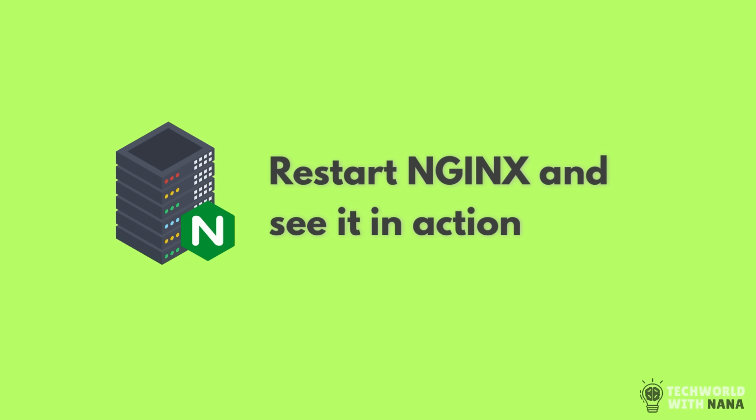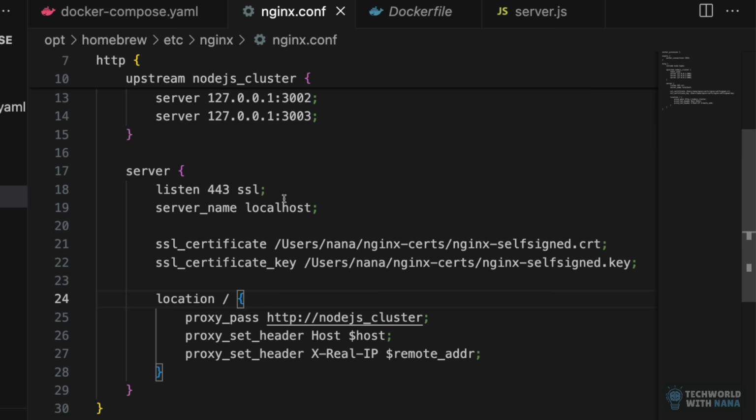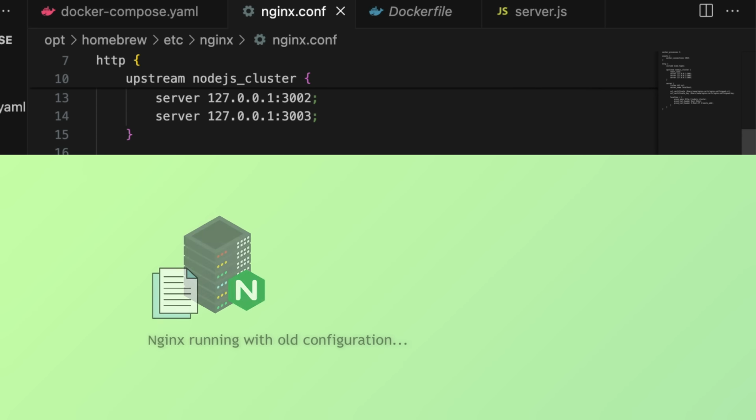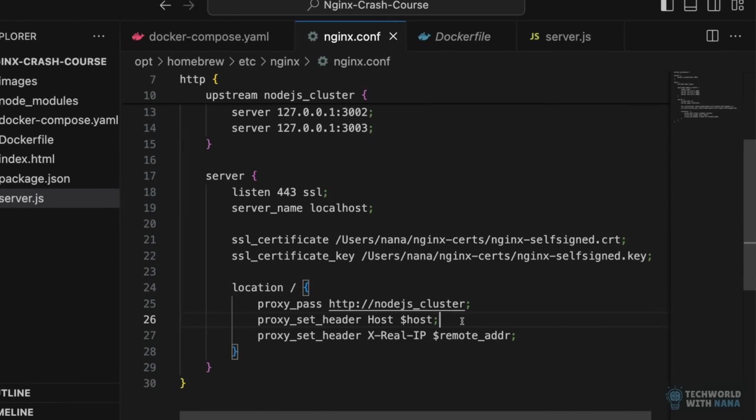We just made a configuration change of the Nginx config, right? So the Nginx that is running already basically has the older configuration that it loaded when we started the Nginx service. So when we change the configuration, we need to reload or restart Nginx so that it can load the new configuration and use that new configuration when it starts up.